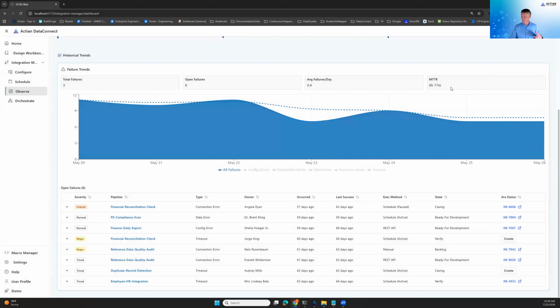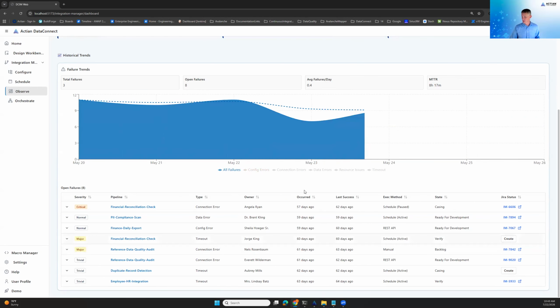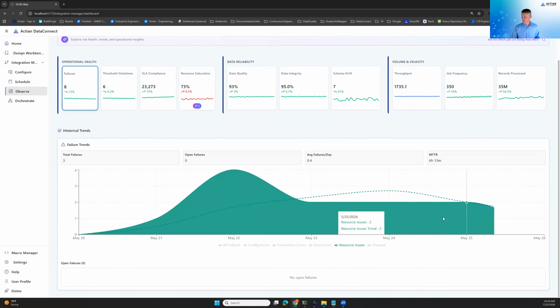But notice that I've got my mean time to resolve, which is something that Lauren referenced earlier. I can toggle between looking at an aggregate of all my failures, or I can go look at a specific failure, right? So if I'm looking at configuration errors, I'm looking at the actual and my rolling average, and note that my mean time to resolve is 13 hours. If I were to go to something else, like let's say resource issues, for example, I can see I have a different mean time to resolve.